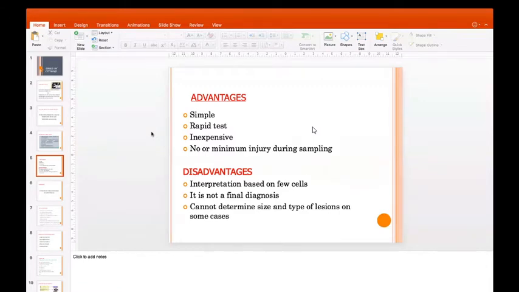So disadvantages are, basically the biggest disadvantage of cytology is that it's becoming obsolete as we go on towards newer methods. So the disadvantages are interpretation based on a few cells. It's not that the entire organ, all the cells are there in that particular slide, because you might have poked your needle, or you might have taken the smear from one portion of the organ, not the other. So we don't have all the cells. It is not a final diagnosis, and it cannot determine the size and the type of lesion in some cases. So remember, we have to evaluate cytopathology with histopathology. So it has to be compared.